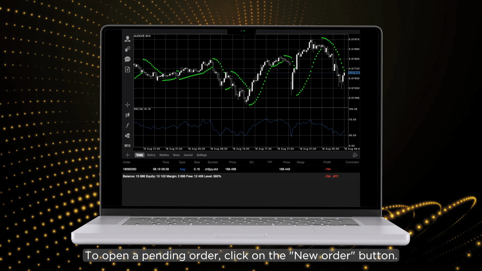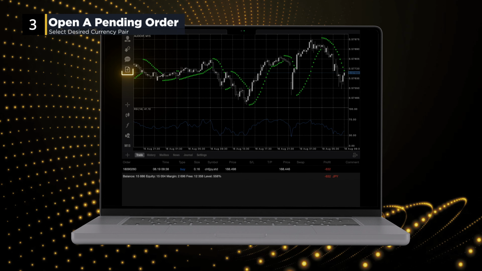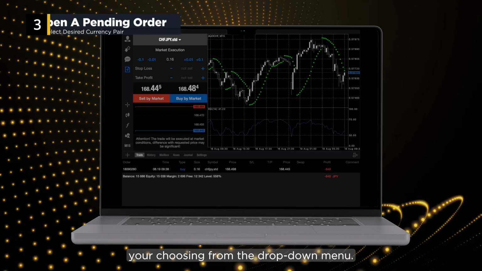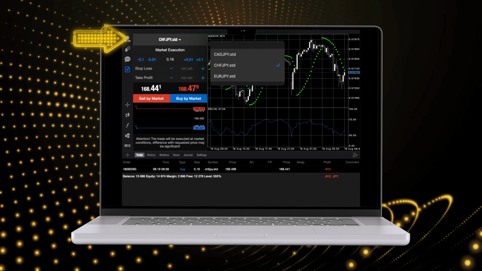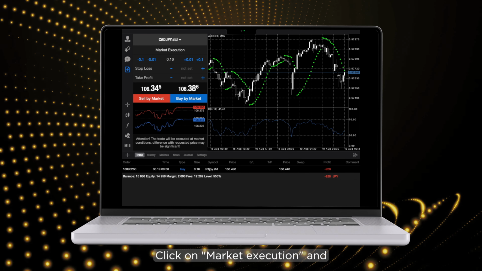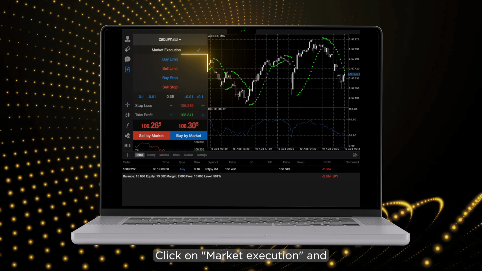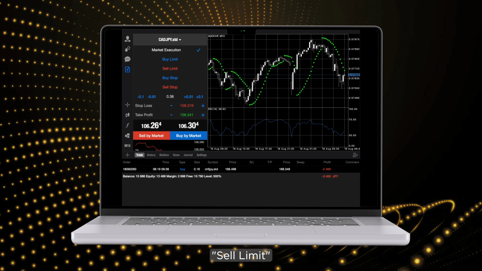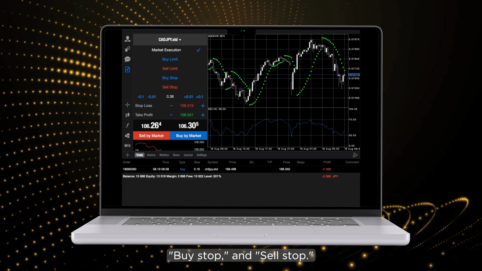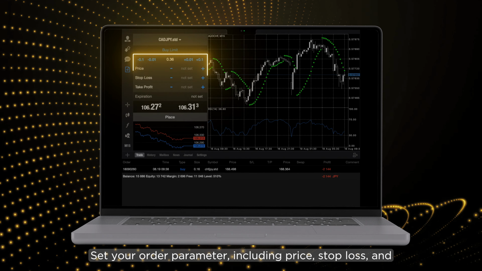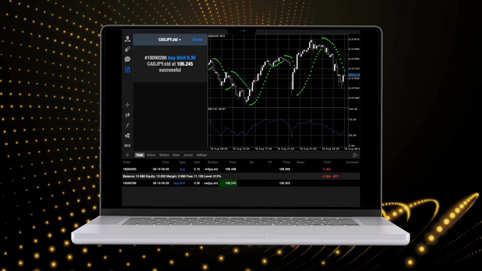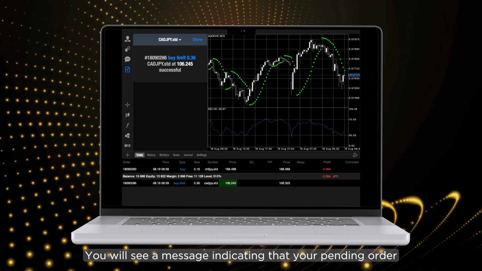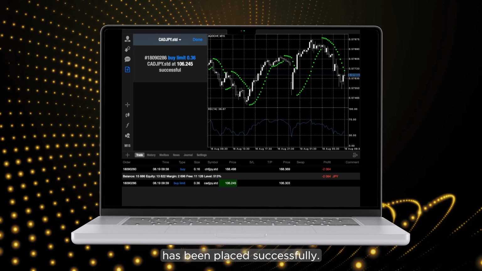To open a pending order, click on the New Order button. You can pick the currency pair of your choosing from the drop-down menu. Click on Market Execution and select the execution type of your choosing. It can be Buy Limit, Sell Limit, Buy Stop, and Sell Stop. Set your order parameters, including price, stop loss, and take profit, and place the order. You will see a message indicating that your pending order has been placed successfully.